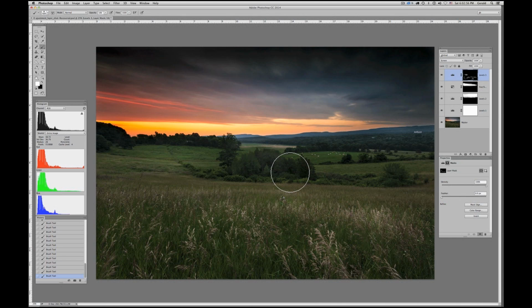Let's maybe just make it a little bit smaller. Let's just bring these little shrubs to life a little bit more. You don't have to be too detailed at this juncture. We'll get to much more precise and detailed masking in upcoming videos. Just about there. Let's see what we've got here. Let's just toggle that on and off, see what we've done.